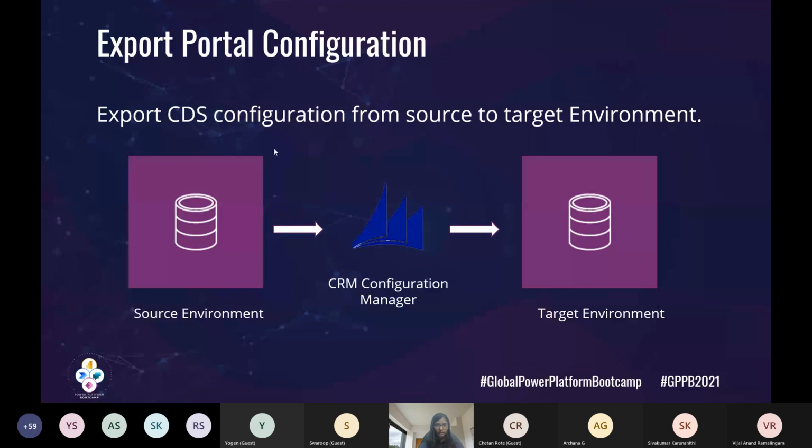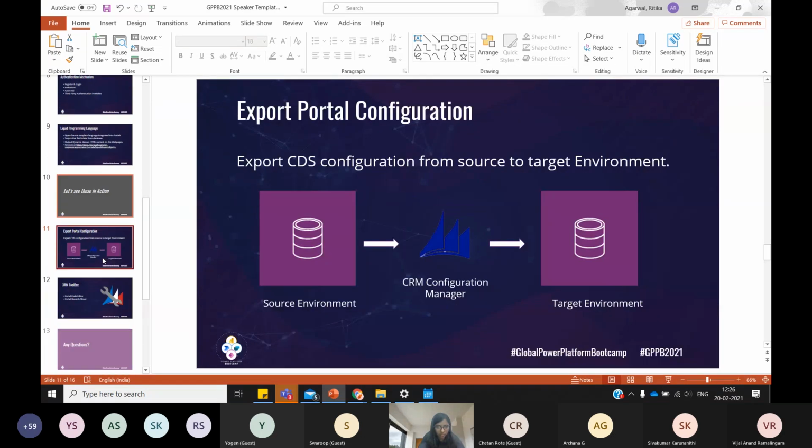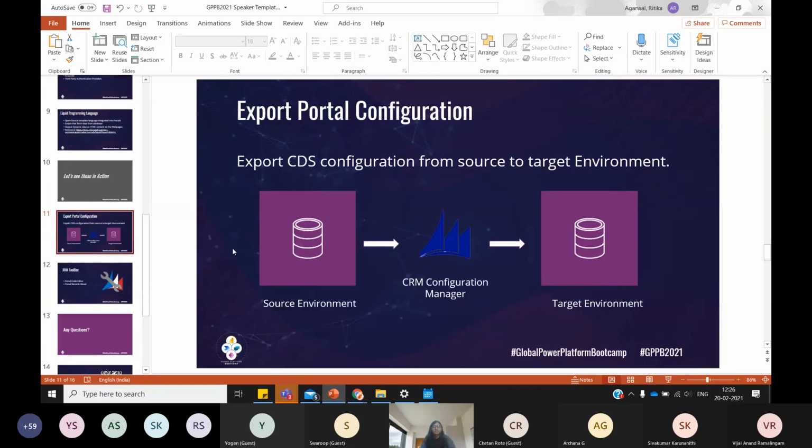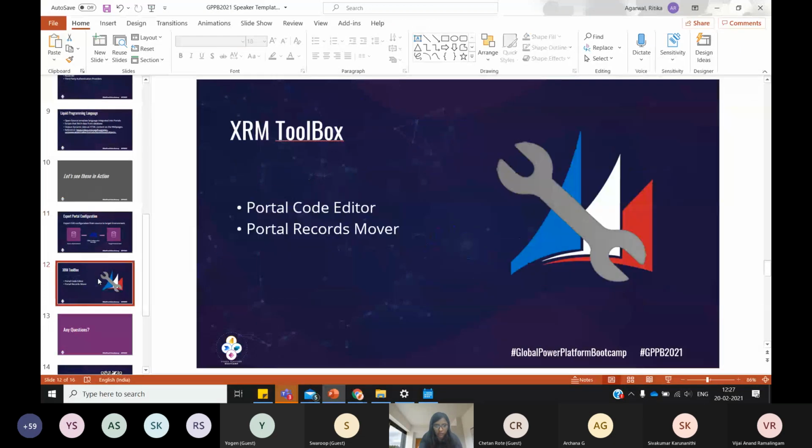Next up, I have a last slide here on the portal configuration. If you want to export your configuration across different environments, there is a tool called CRM Configuration Manager, and you can select what the source environment and the target environment are, and pick what kind of data you want to move. Let's say you want to move all the web pages and all those. So CRM Configuration Manager is the tool that you can refer to.